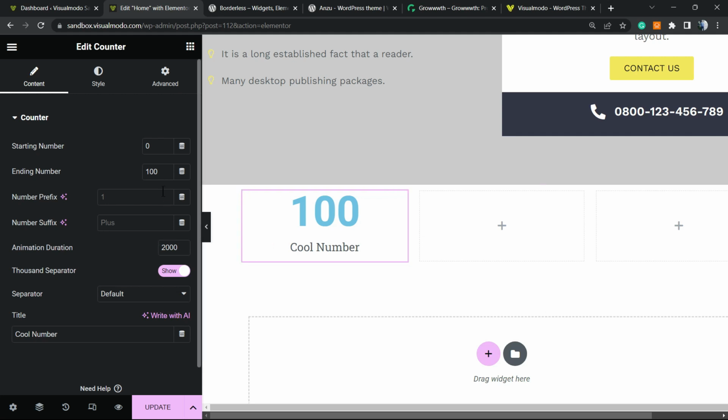What can we do from there? We can change the starting number and the ending number, for example 1000. What else can we do? We can change a prefix. We can, for example, start at 1, so 11,000, or remove the prefix, or change the suffix, the ending word, for example adding a plus.